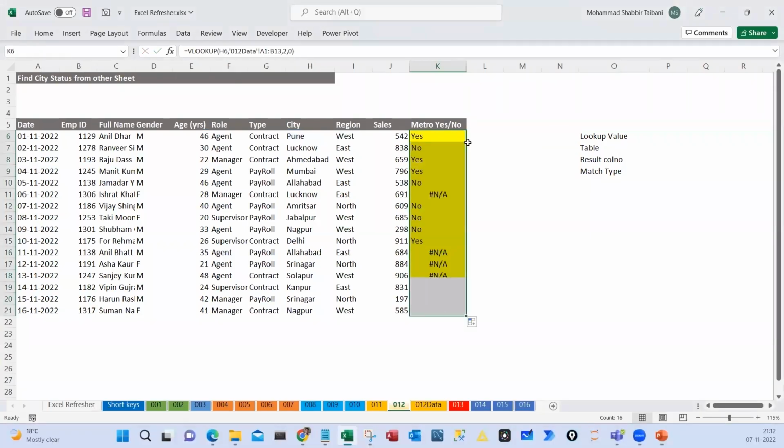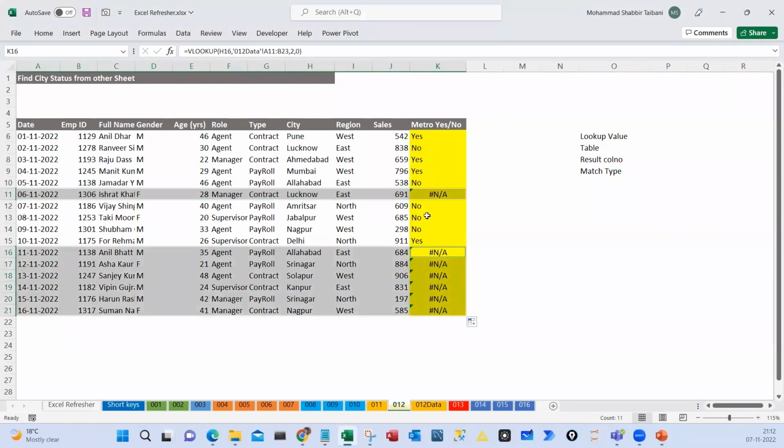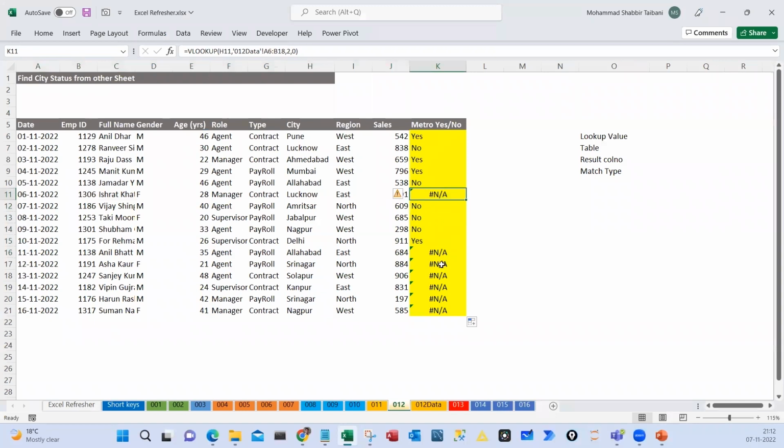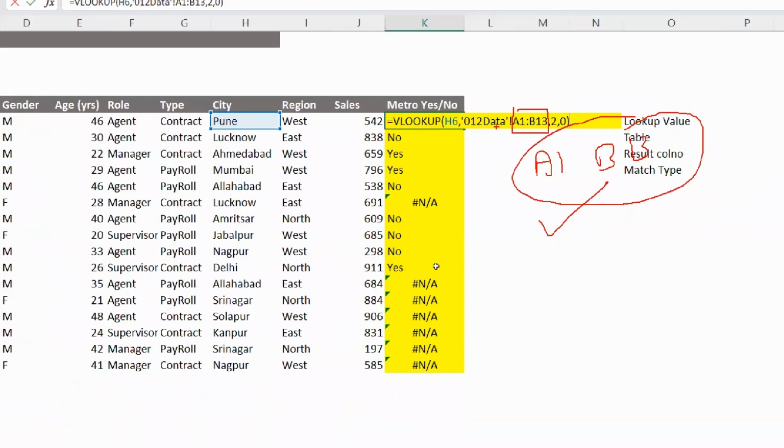So when you double click on this, the problem is NA here. You have the answer for this, but you don't have the answer for this. Allahabad is there, but why am I not getting the answer? Now, what is the range? What is your range? A1 to B13. This is my range. This should be applicable to all the values.